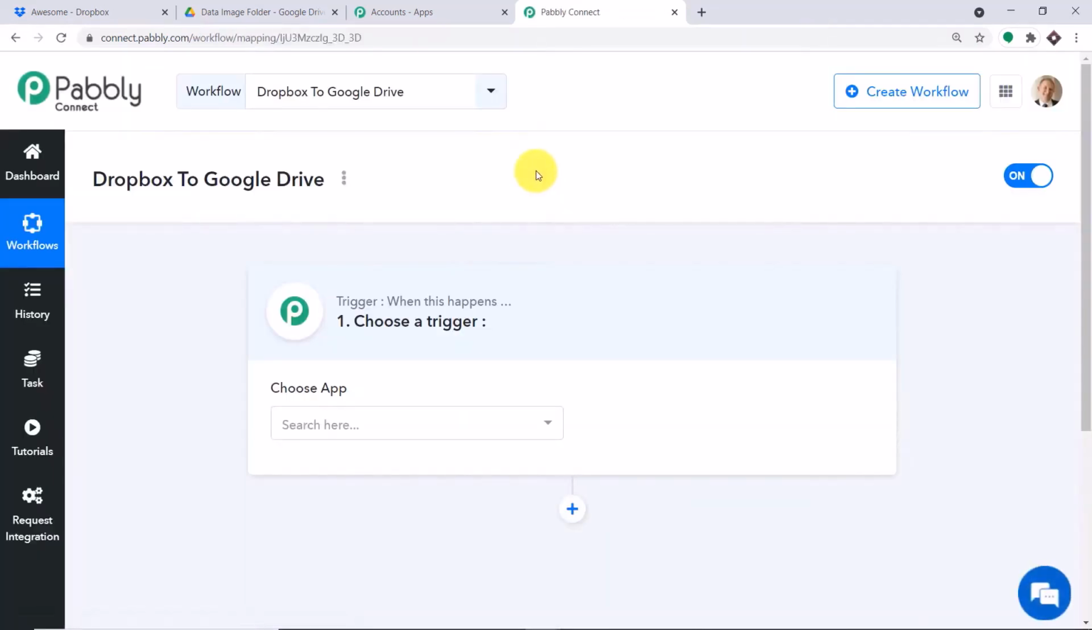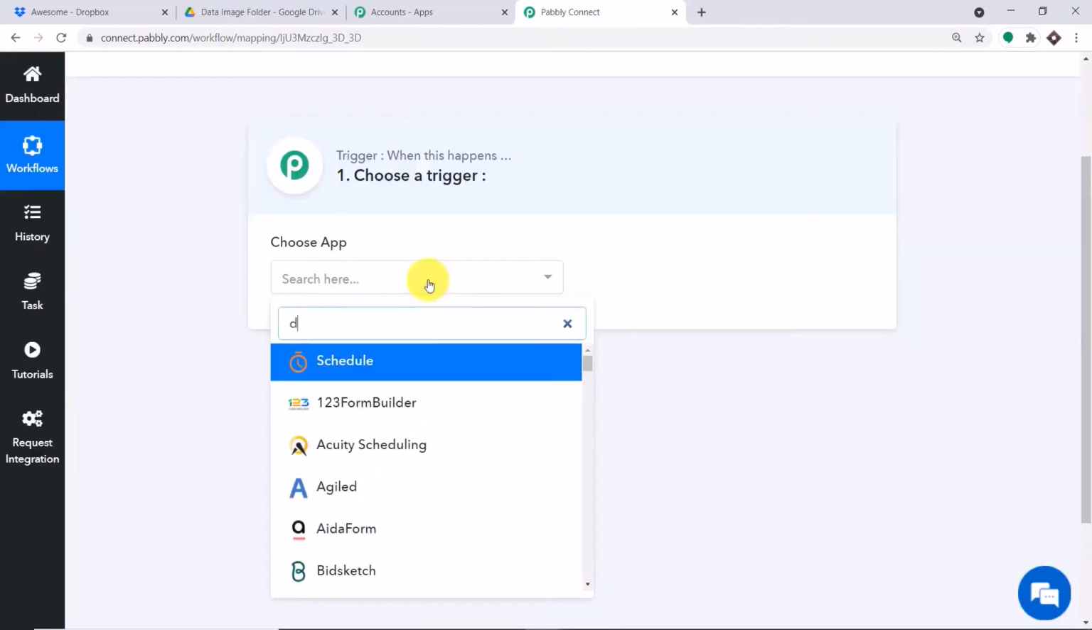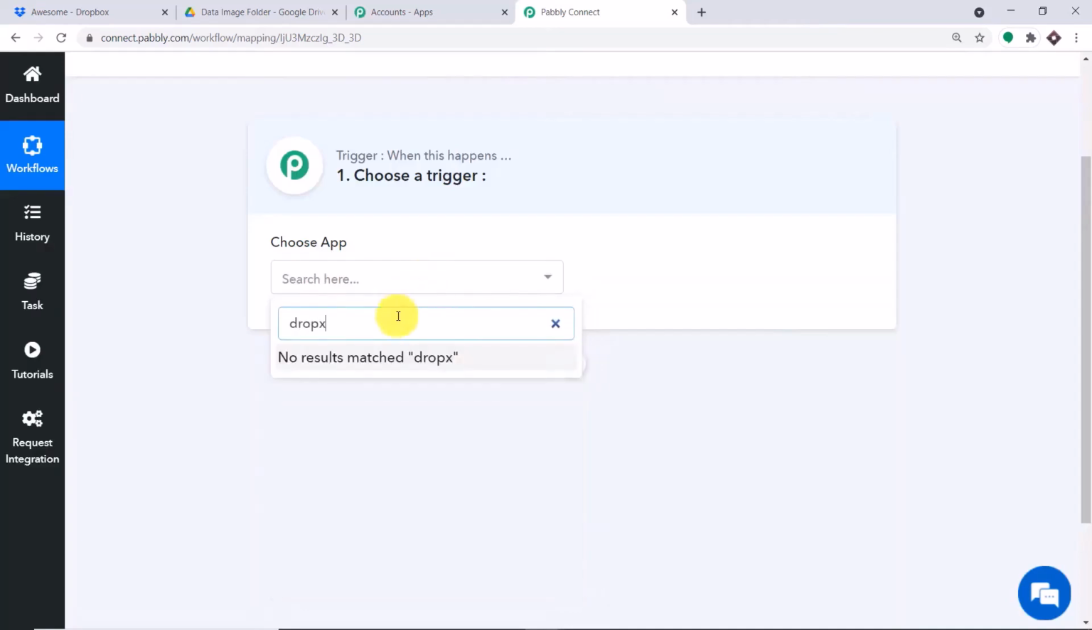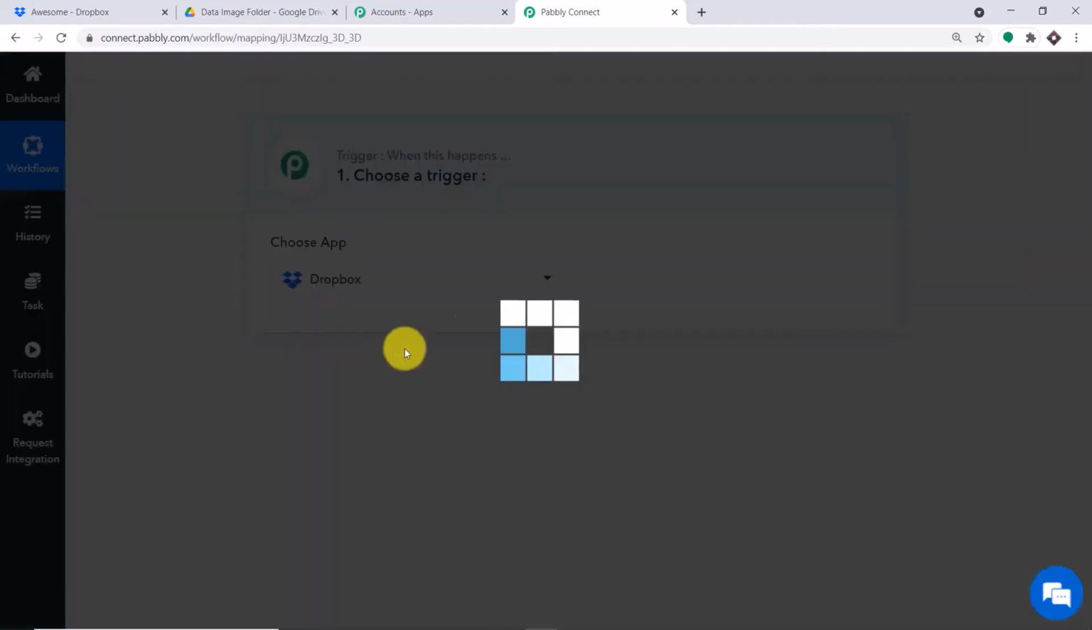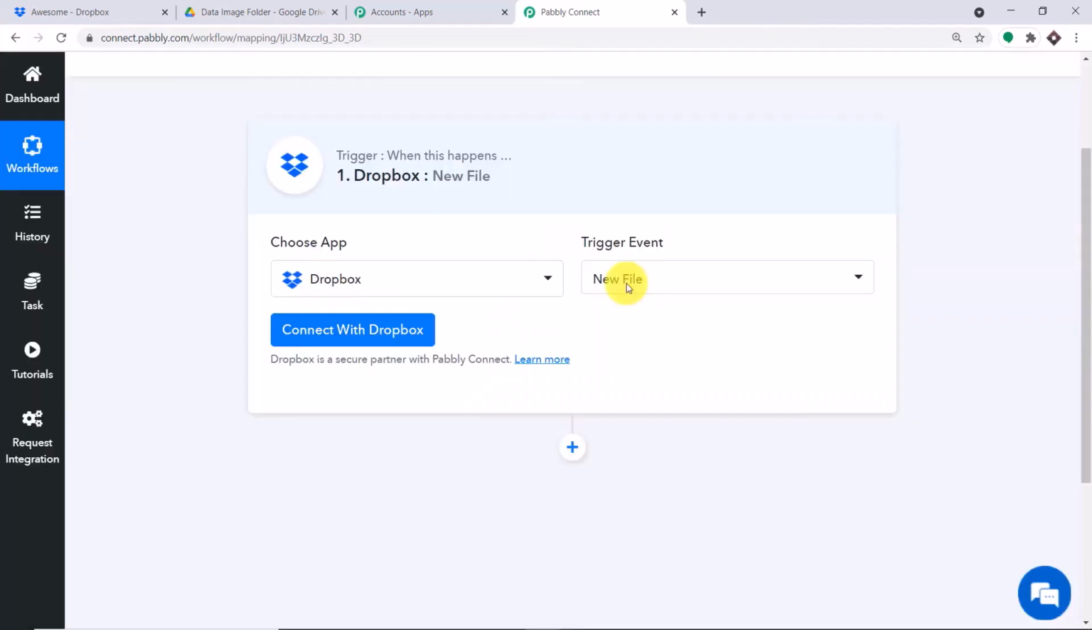Okay, so basically what we're going to do here is create a new workflow. For your convenience, if you want to clone this workflow, I will make sure that the link of this workflow is available in the description box. Now in the choose app, how about we make it Dropbox, because we want to send the data from Dropbox. Now in the trigger event, how about we make it new file? Okay, so new file is the trigger event.